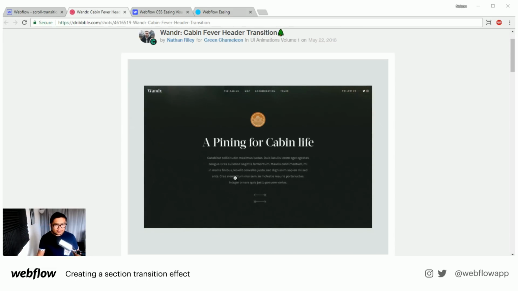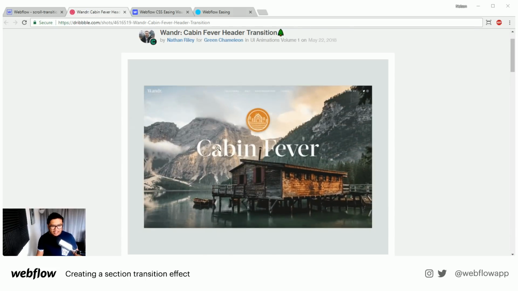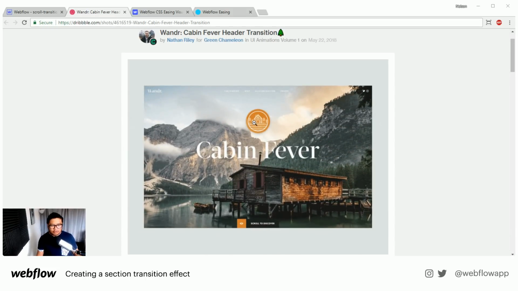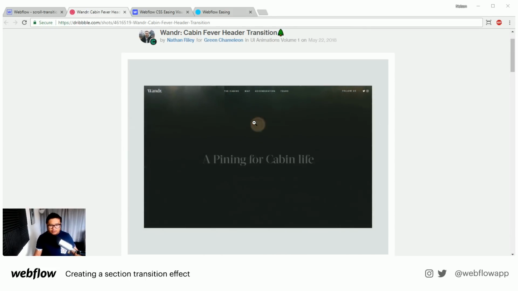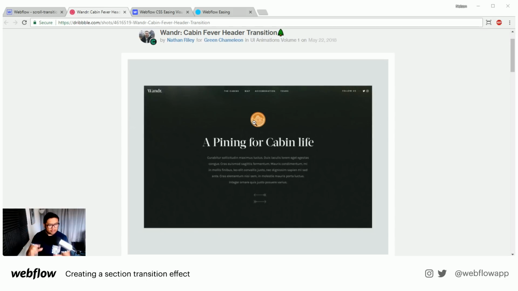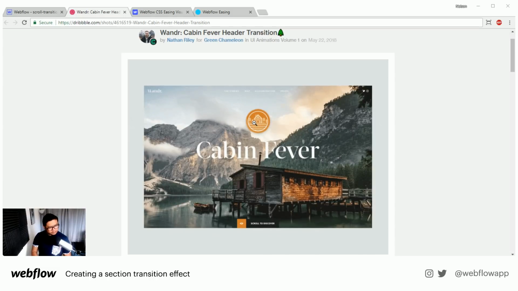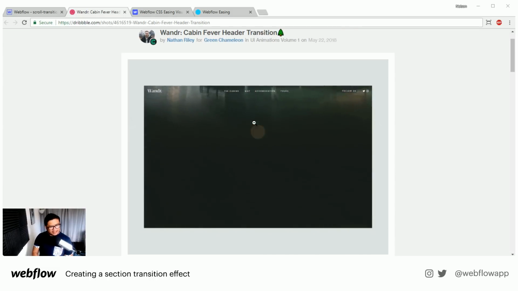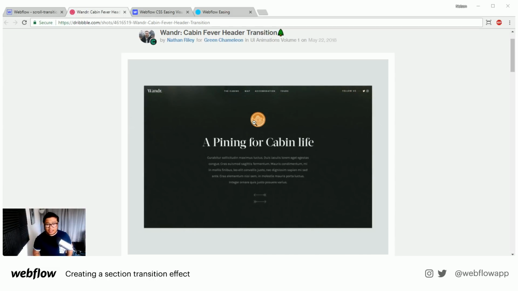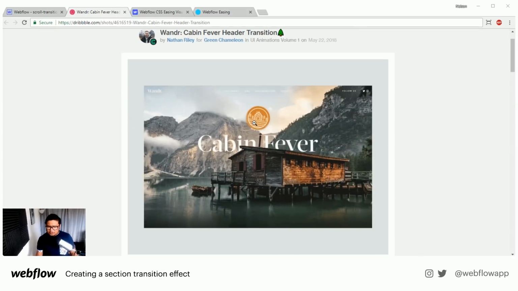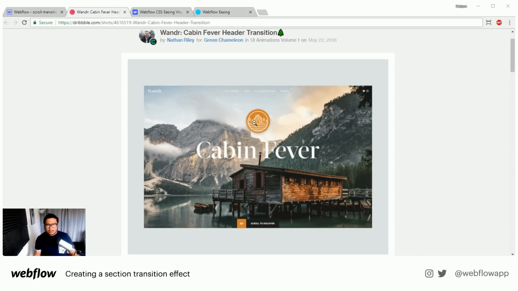There's also an H1 right here that says cabin fever, and then some sort of logo here. The logo kind of twists, and the H1 goes down as well. Does it zoom out? Yeah, it kind of zooms out. We can do that. This should be easy to do inside of Webflow interactions and animations.